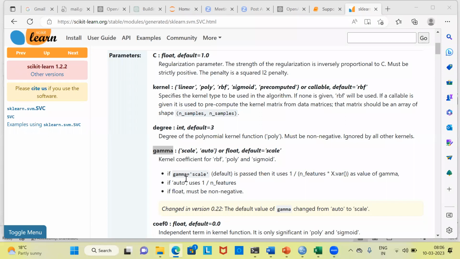The second option that you can use for the gamma function is gamma equals auto. The first option was gamma equals scale, which would be using this particular formula, 1 divided by n underscore features multiplied by the variance of the data set. When you use auto as the function, it will be using 1 divided by number of features as the formula to compute a value. Now, any of these values can be used. We need to find out what is the optimal values for these hyperparameters, and that is an experimental process.